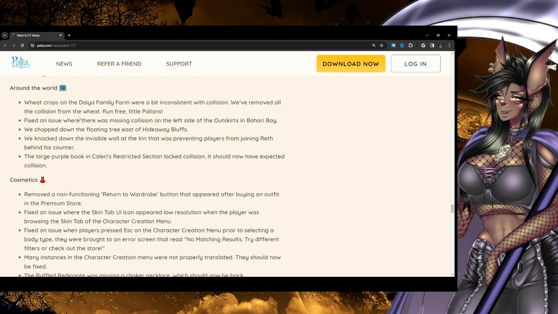Around the world, wheat crops on the Daya family farm were a bit inconsistent with collision. We've removed all the collision from the wheat. Run free, little Pallians. Oh my god. Fix an issue where there was missing collision on the left side of the outskirts in Bihari Bay. We chopped down the floating tree east of Hideaway Bluffs. I think I know what this is. Okay. I forgot about that tree. We knocked down the invisible wall at the inn that was preventing villagers from rejoining Reth behind his counter. Nice.